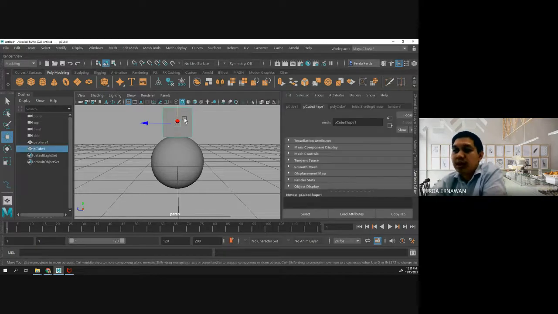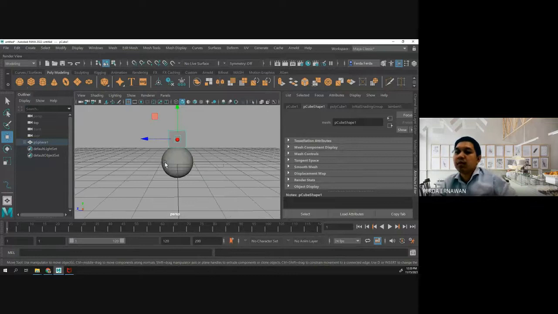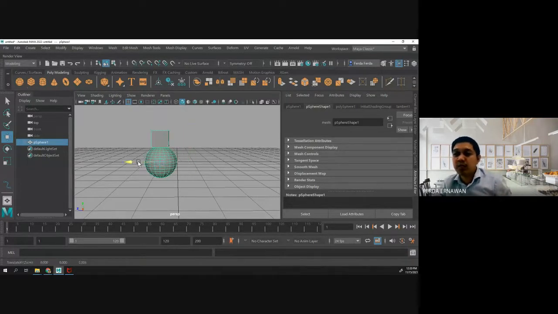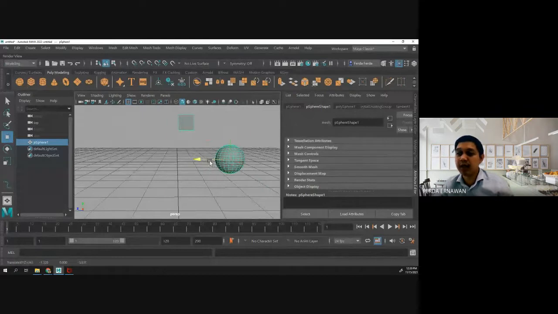So what should you do? You click the child first, like this. Press Shift, click the parent, or controller. Then press P. So once the parent moves, the child will follow. But if you move the head or child, the parent will not follow. But if you select the parent or the controller, the child will always follow where the parent moves.